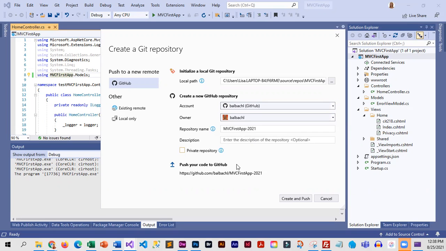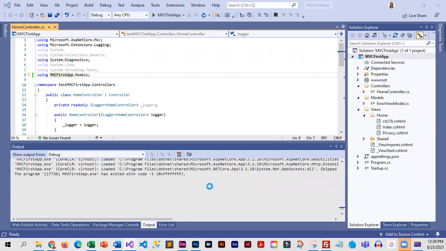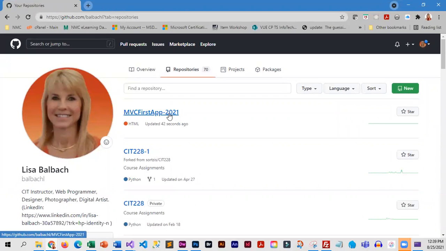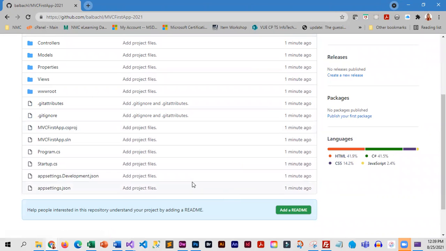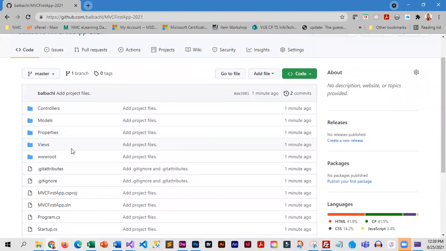And that should really be all you need to do. So I'm going to click on Create and Push. And it should be added to my repositories online. And I'm going to pull this over so you guys can see that it did add it. It considers it HTML because of the views. Those are all razor views, and they end with CSHTML. And that is why it considers this to be an HTML project. There is a way to change that, and I'll show you that later in the course.